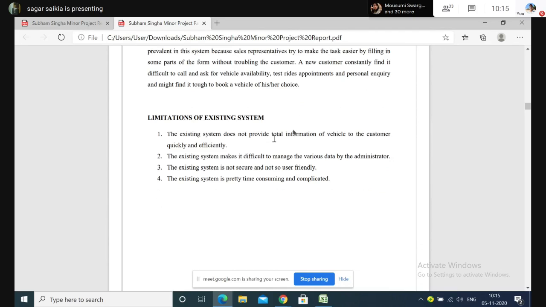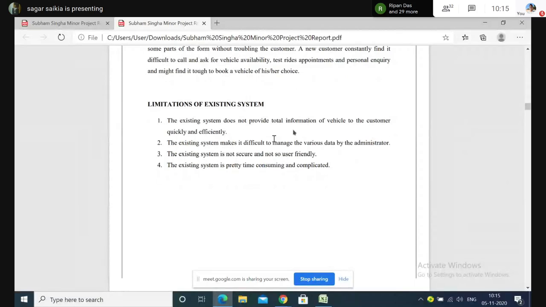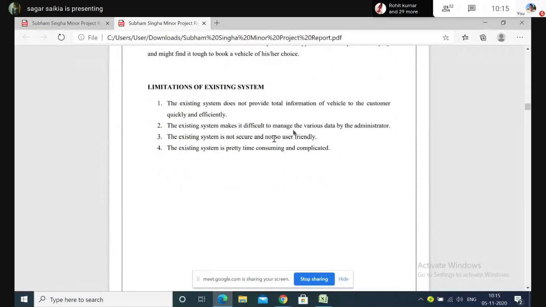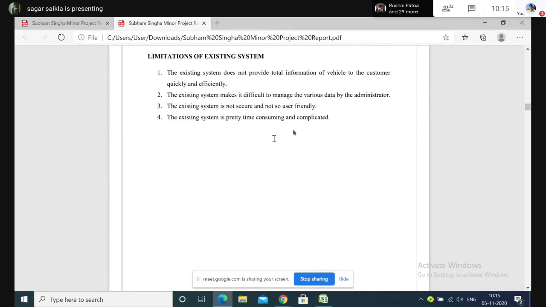The existing system makes it difficult for the administrator to manage the various data. Since in the existing system everything is in pen and paper mode, in offline mode, retaining and preserving the data for a long period of time may be quite difficult. The offline system is also very insecure. It's also time consuming and complicated.